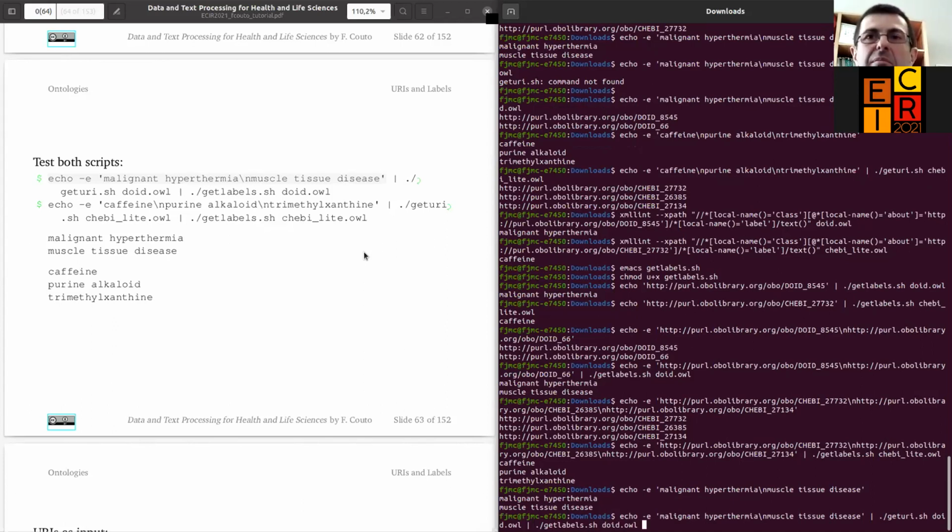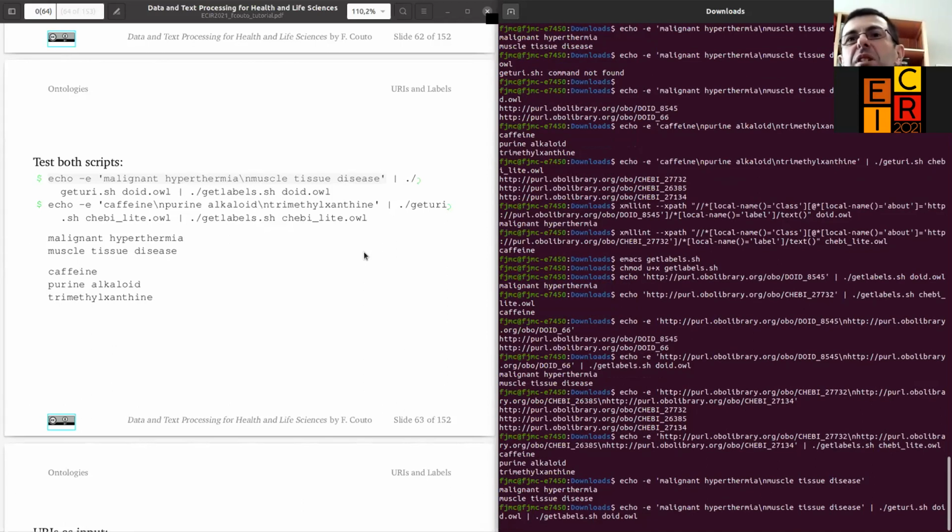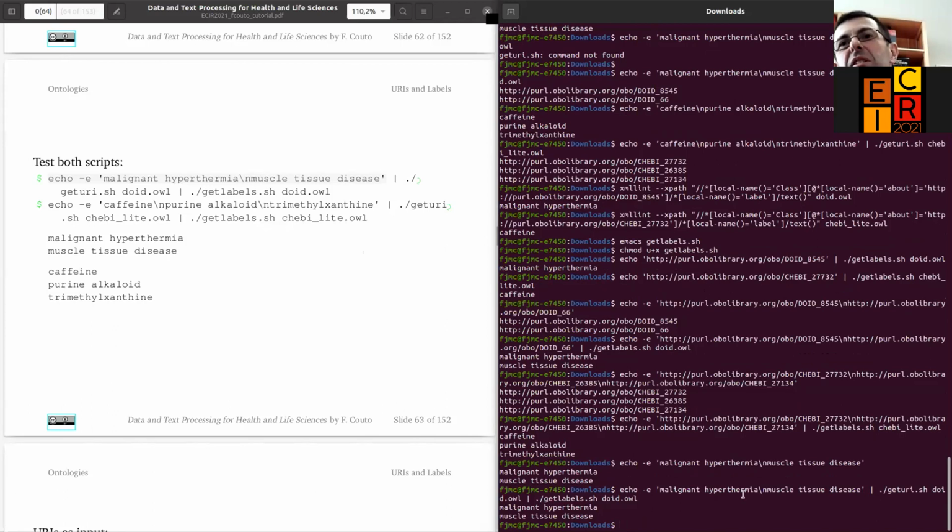Then I apply get URIs from this ontology, and then I get the labels from the same ontology. It uses malignant hyperthermia and muscle disease to get the URIs, and then gets the labels from those URIs, so we reach the same result. Everything is working fine. Otherwise, if we had a difference here, something was not working.